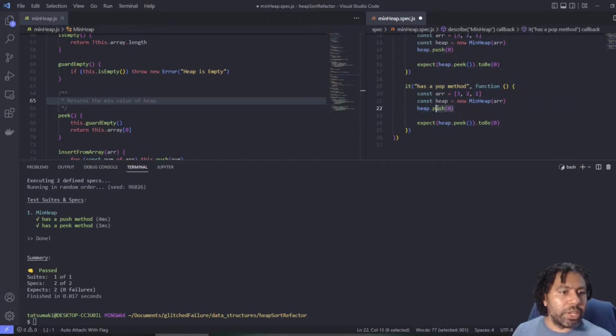Okay, so we can say, if we pop from this heap, the min value is 1, and then the next value that you should peek is 2. That's the next lowest one. So if I do peek now, this should be a 2. All right, so let's run the test.